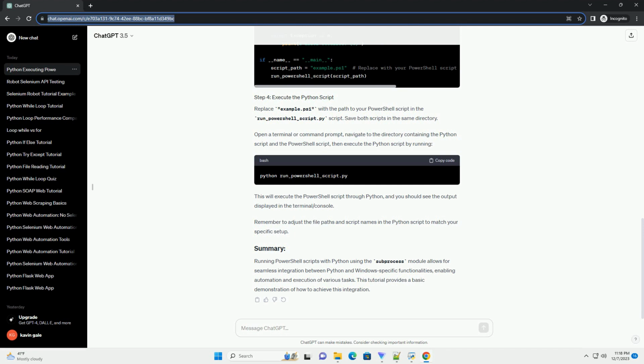run_powershell_script.py, to execute the PowerShell script using the subprocess module. run_powershell_script.py. Replace example.ps1 with the path to your PowerShell script in the run_powershell_script.py script. Save both scripts in the same directory. Open a terminal or command prompt, navigate to the directory containing the Python script and the PowerShell script, then execute the Python script by running.